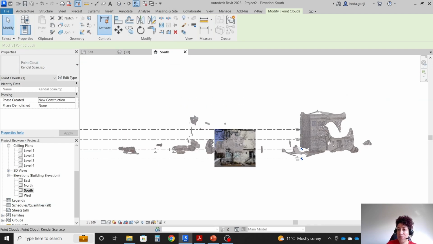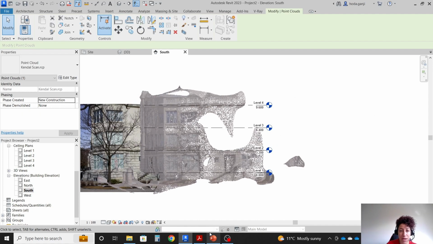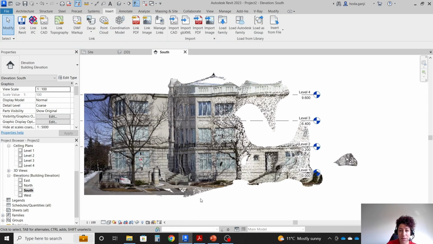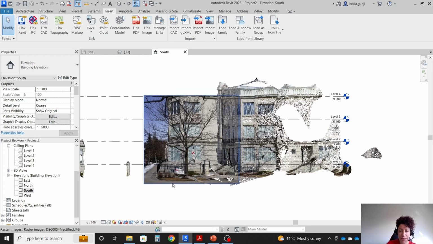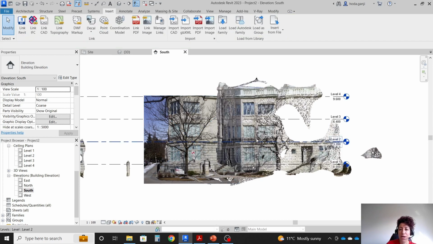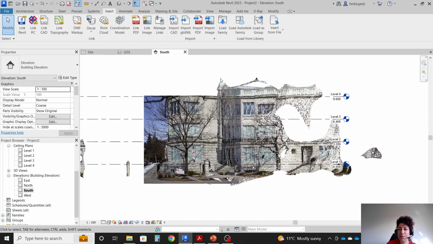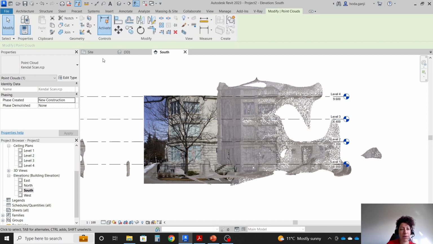Okay, now it's much larger. I can move this around. And based on the image and our comparisons, it should almost be good. Now I don't really need this image anymore. I can erase it or hide it. I'm gonna keep the point cloud. It's gonna help us when we get to the height of the mass.